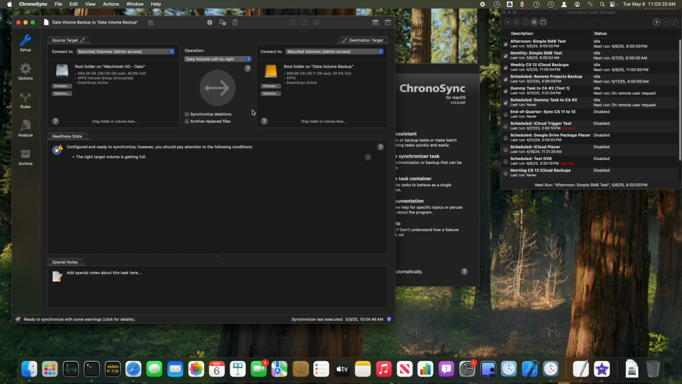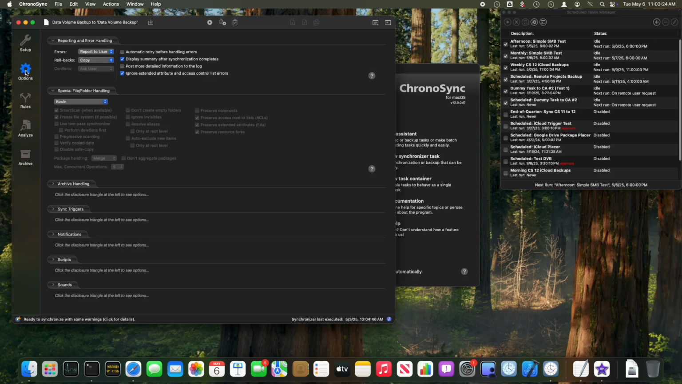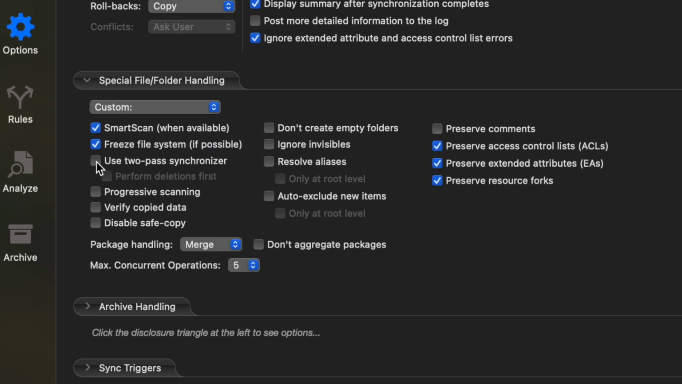In addition to scheduler-based improvements, there are several other changes that have been made throughout the app. One of the more notable changes is the ability to force the use of ChronoSync's 2-pass synchronizer. Previously, the 2-pass synchronizer was only used when invoking a trial synchronization. Now you can force it to be used for all synchronizations.